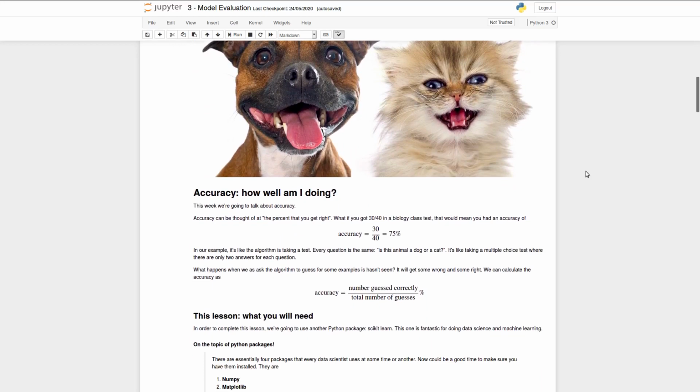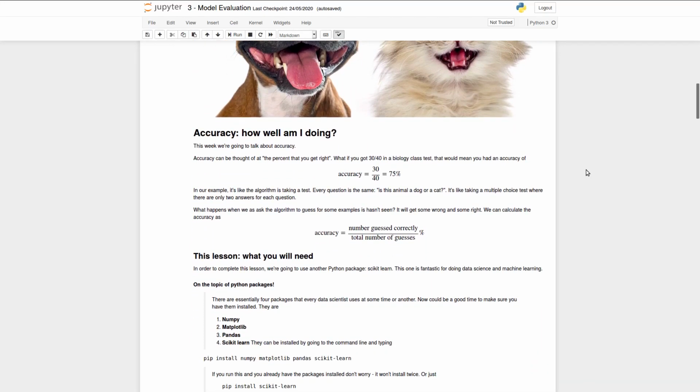So how do we measure how well our algorithm is doing? Say we knew what the true label was, but we asked it to make a prediction anyway. How would we know how well it was doing? Well, a quite simple metric is just the accuracy. This is basically just what percentage of our guesses did we get right. If you're taking a test at school and you got 30 out of 40, then your accuracy would be 30 divided by 40, or 75%, or 0.75.